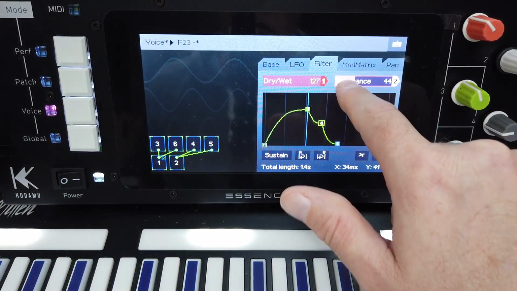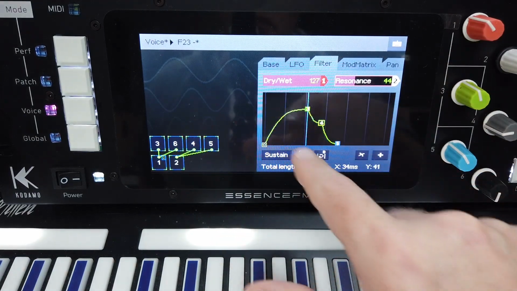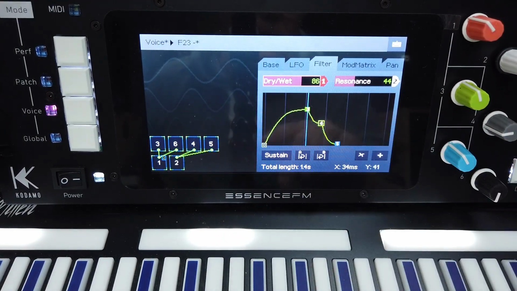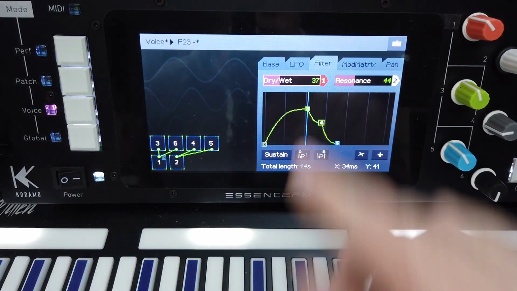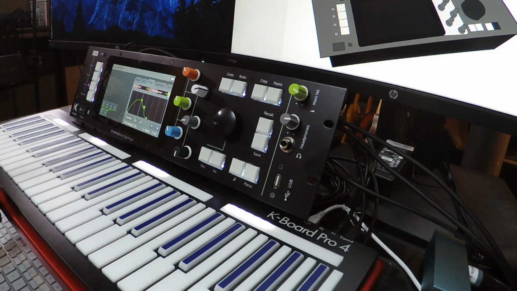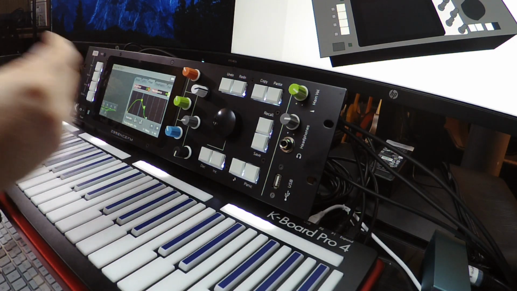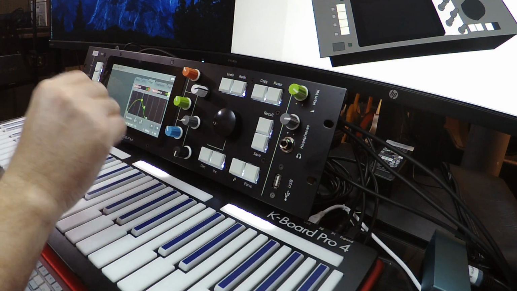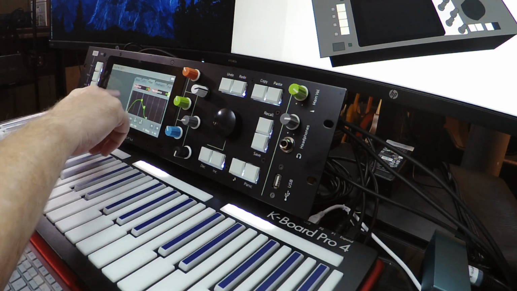And also there's the resonance, obviously. If you want to make the filter a little bit thinner, you can put more dry signal into it. So let's try that. And that allows it to have a different effect on the filter. Now you need to play with that, I found, with the filters to really get the right setting.